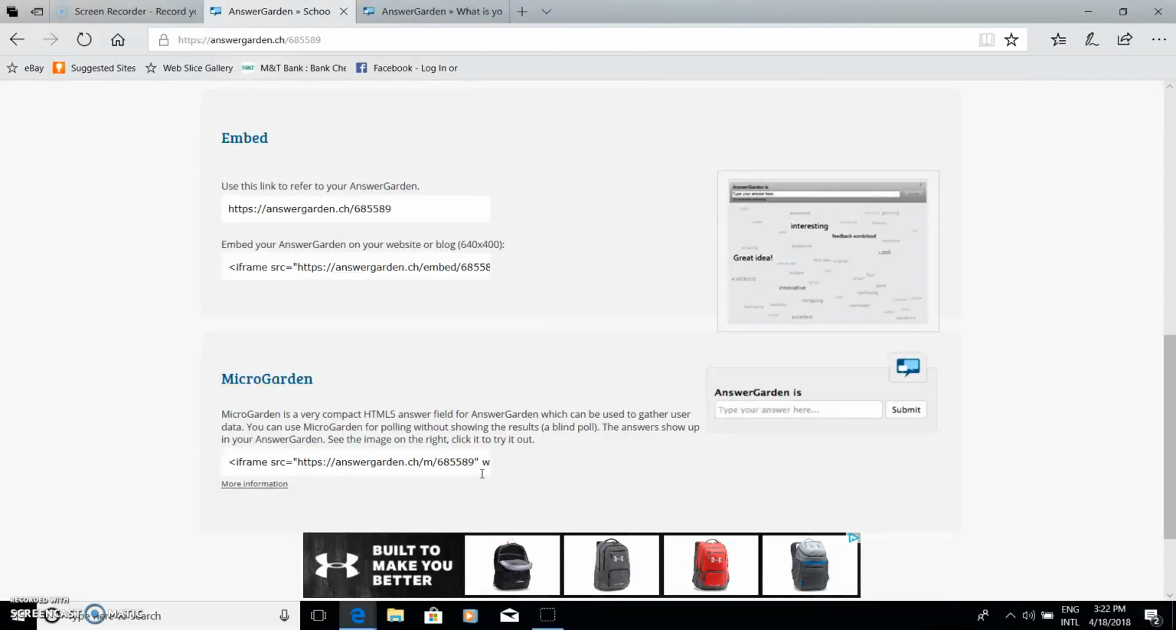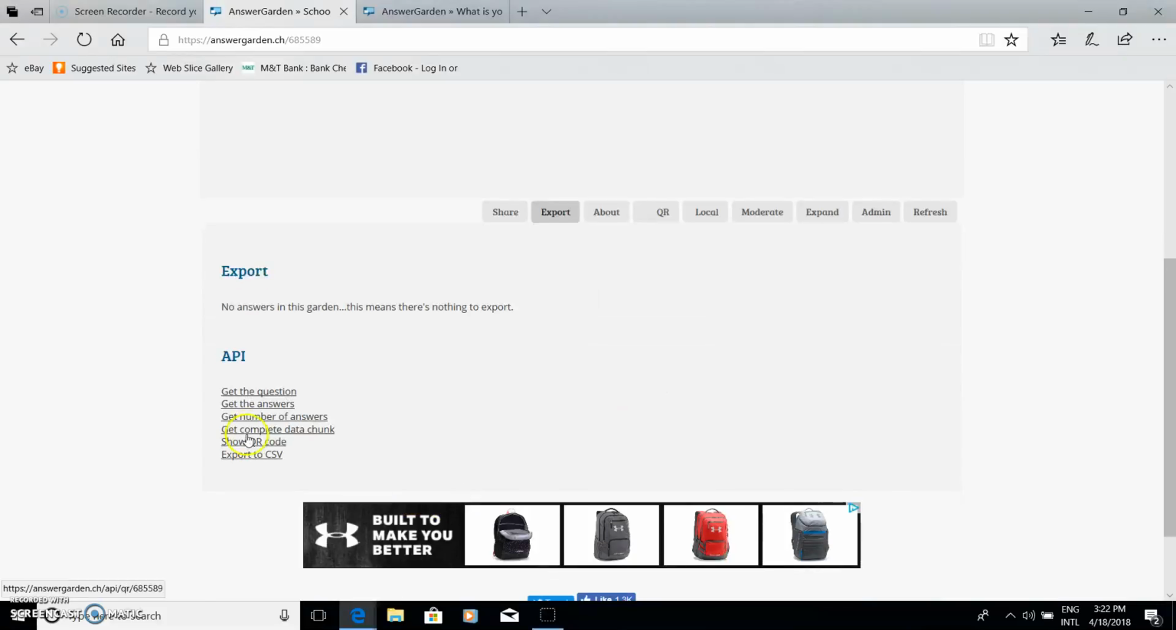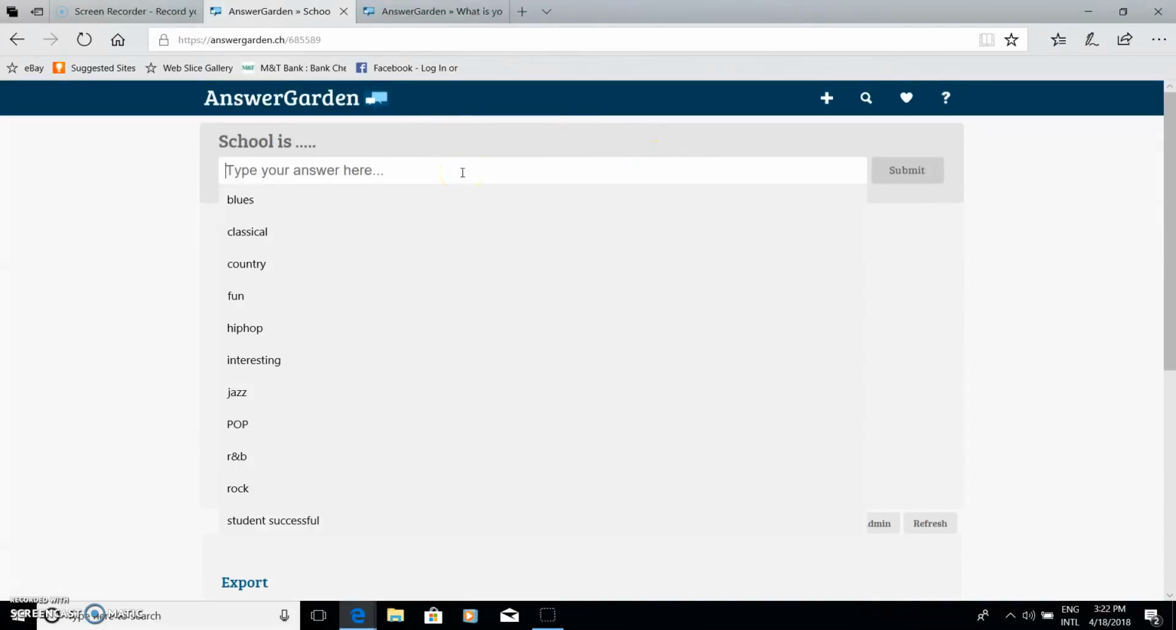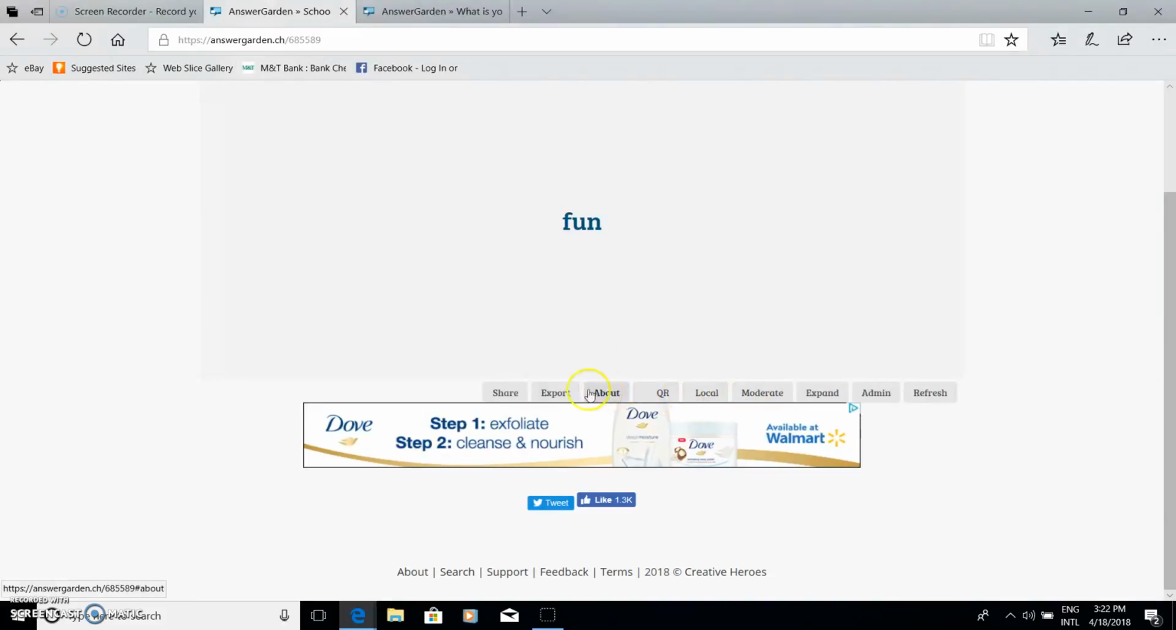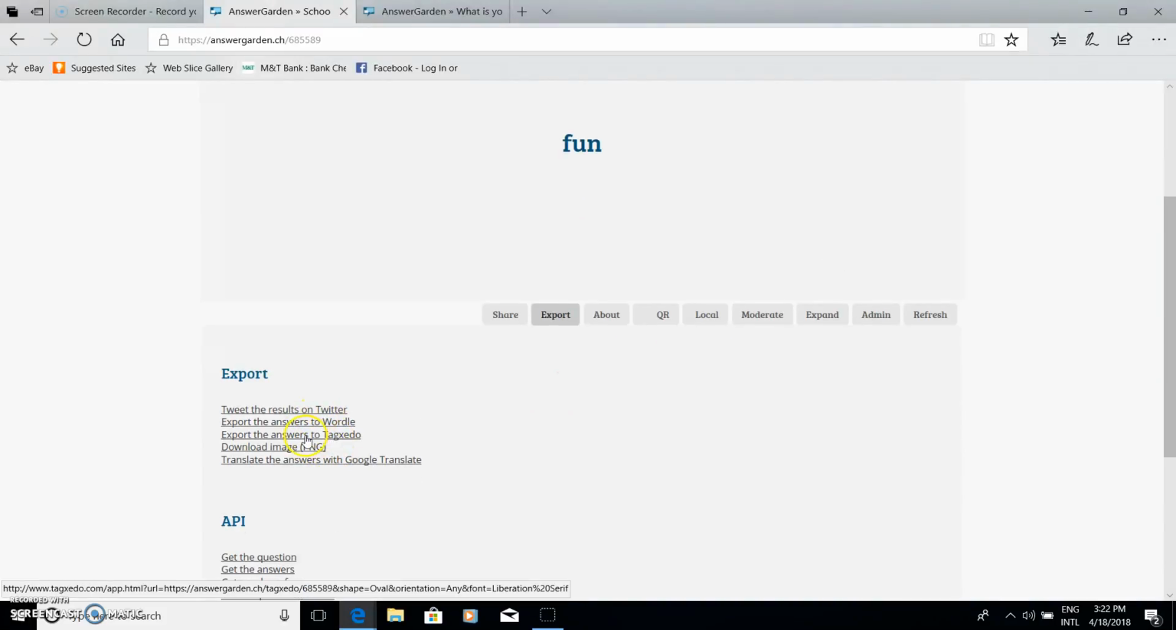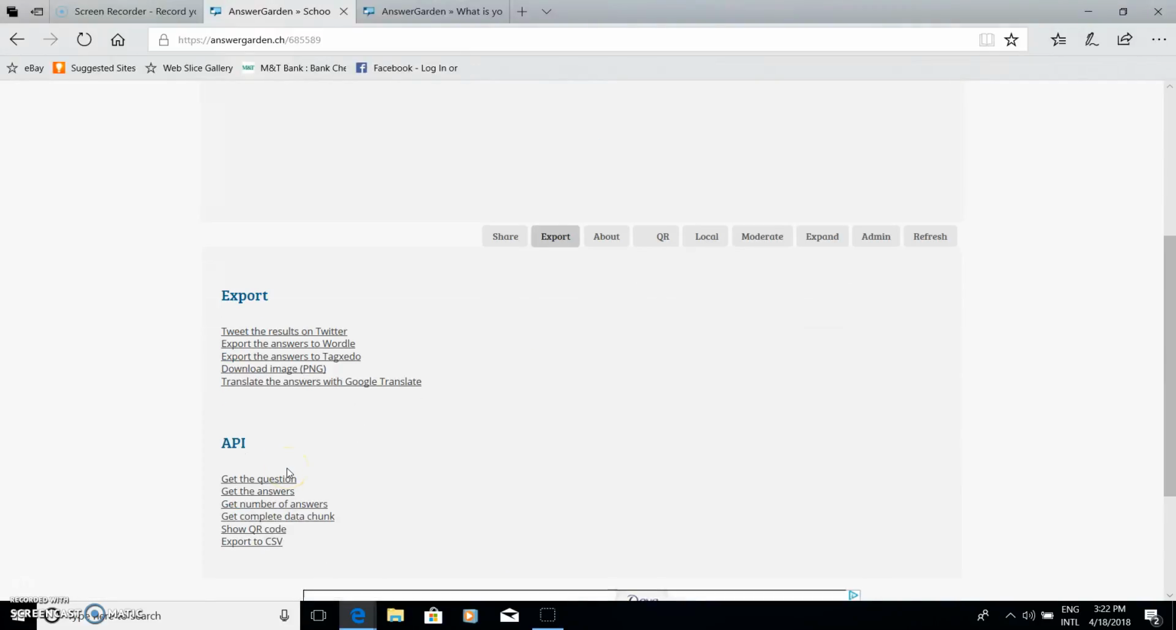And then microgarden is basically an HTML, very compact answer field for answer garden, which can be used to gather user data. So then if you hit export, there's no answers in the garden, so you had nothing to export yet, but here, let me add an answer. We'll just say fun. And then right here is the countdown of your characters, so you know before you're about to run out. So now that there is an answer, I'm going to hit export, and it will let you tweet it, download it, translate it to Google Translate, and then this lets you get the question, the answers, the number of answers. So if I hit get the question, it takes me to a new one.